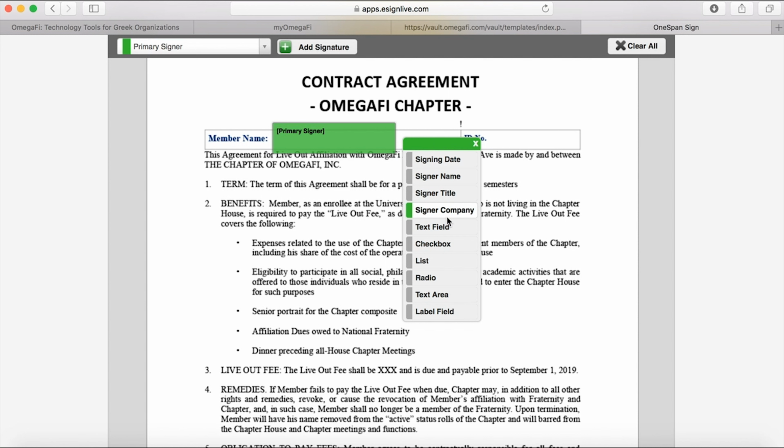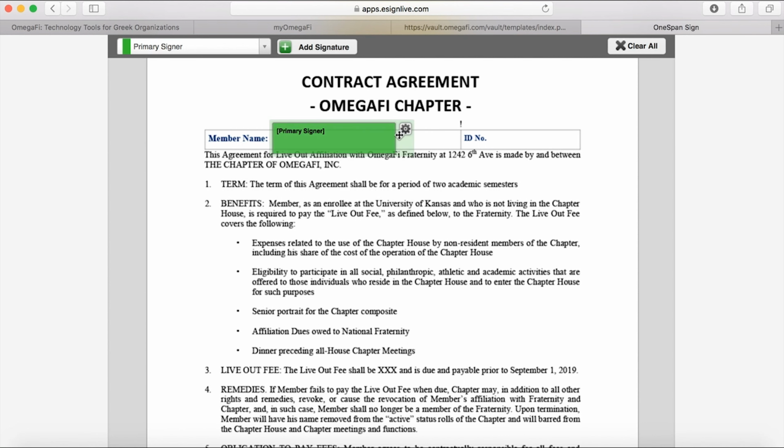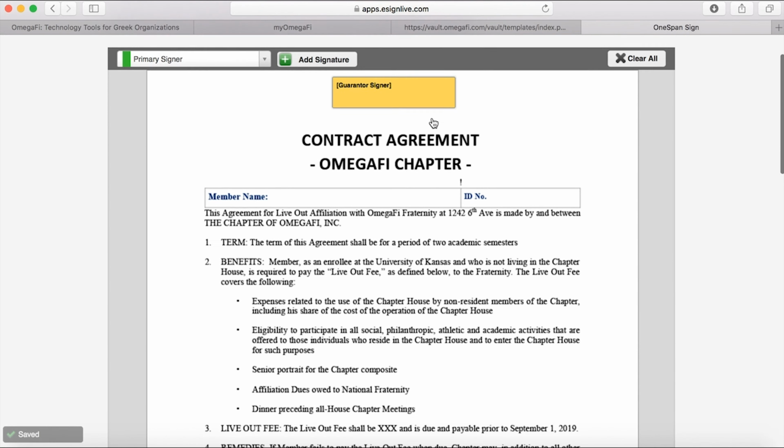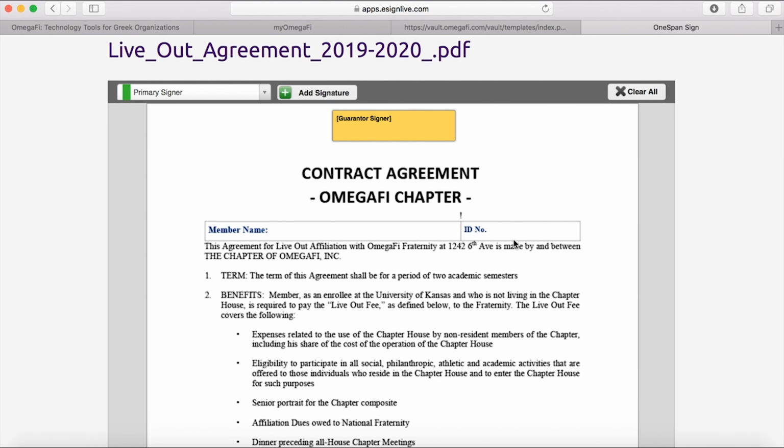Remember that it is necessary to require text fields, list and text areas if they must be completed by the signer. If you do not select the gear icon next to the field and click Is Required, the signers will be able to sign the contract without completing the field. Finally, the Remove button will allow you to remove the signature field altogether. These fields are available for both primary and guarantor signers.